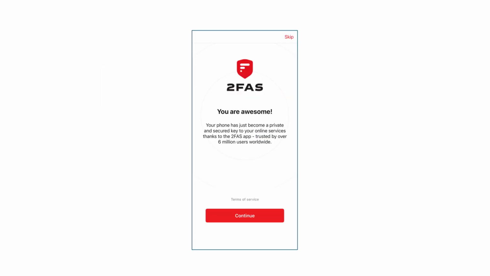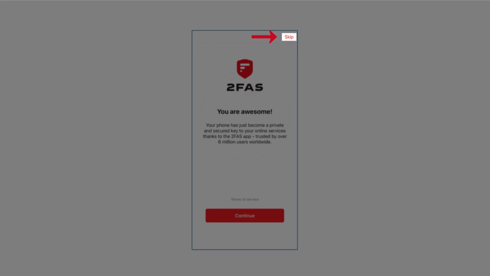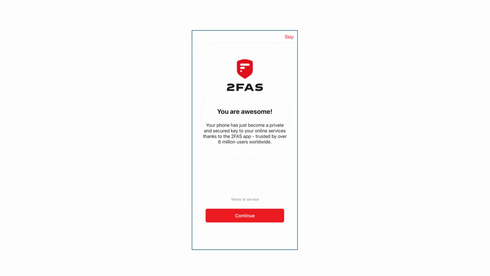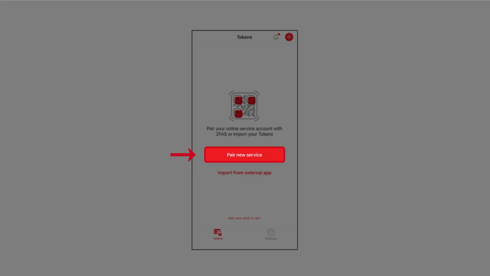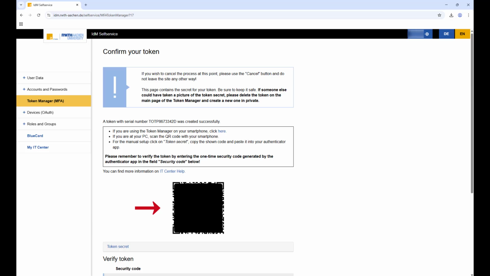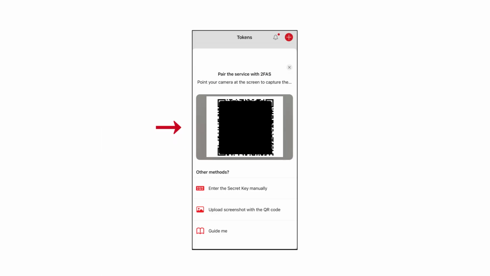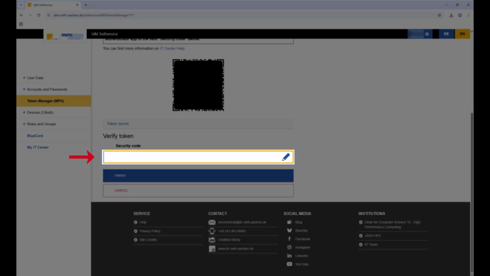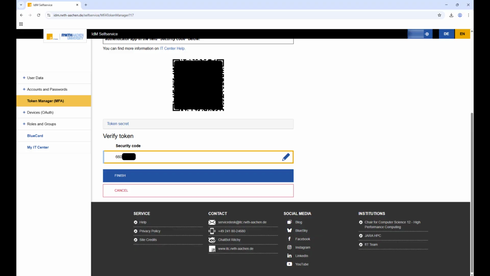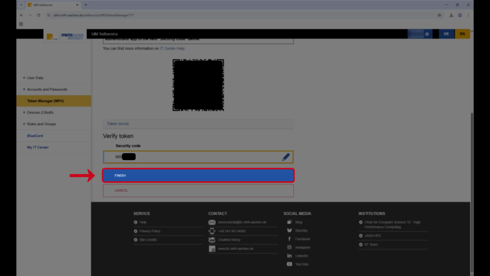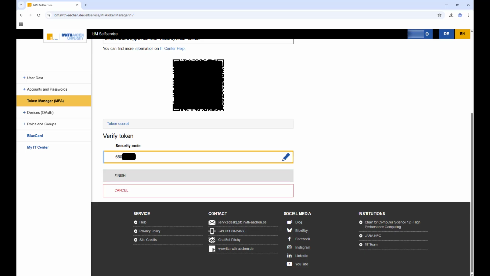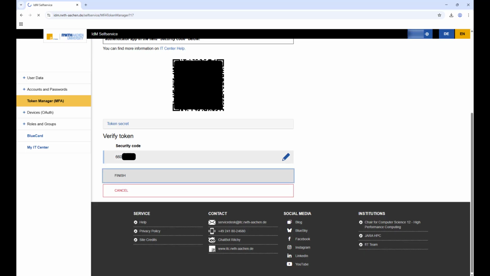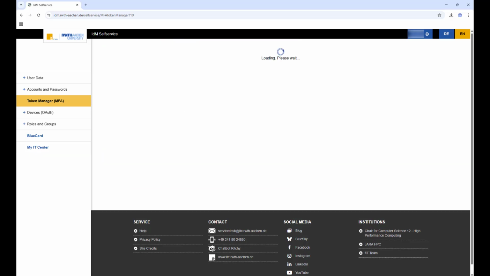When you launch 2FAS for the first time, you can skip the welcome screen. Click on Pair New Service. Use your smartphone to scan the QR code from the Token Manager. A code will now be displayed in the Authenticator app. Enter this code into the field Security Code in the Token Manager. Now click on Finish. If the code expires, a new one will be automatically displayed for you to use.